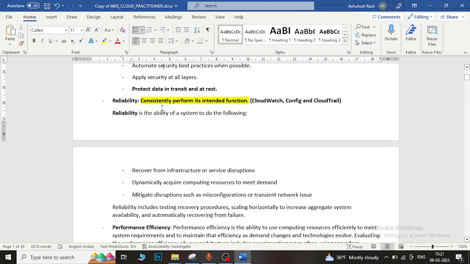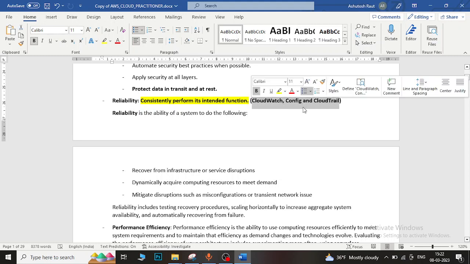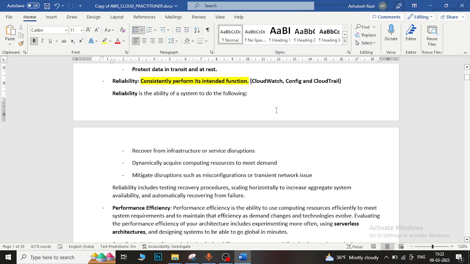The next is reliability. Reliability is nothing but consistently performing the intended function. So these are a few AWS services: CloudWatch, Config and CloudTrail. These 3 services are important from the reliability pillar perspective. Those basically help to achieve reliability in AWS, these 3 services.